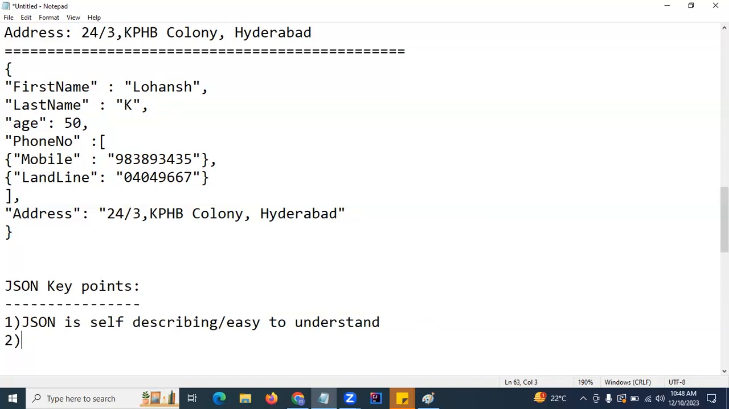So the next key point, the next benefit, is that JSON is lightweight.